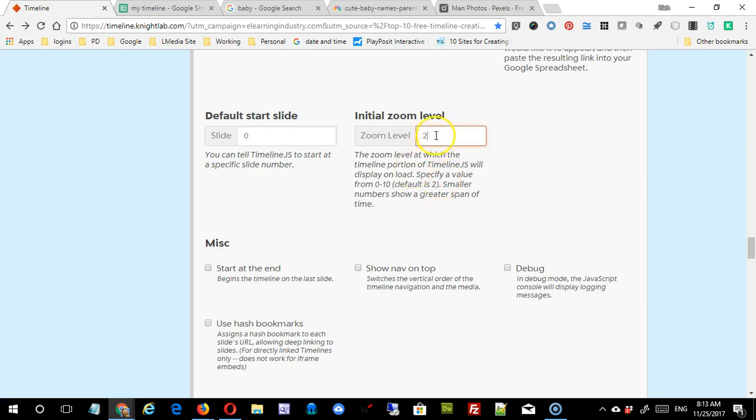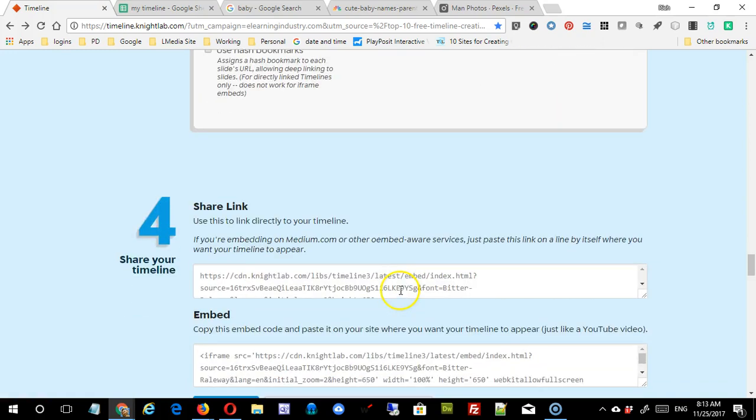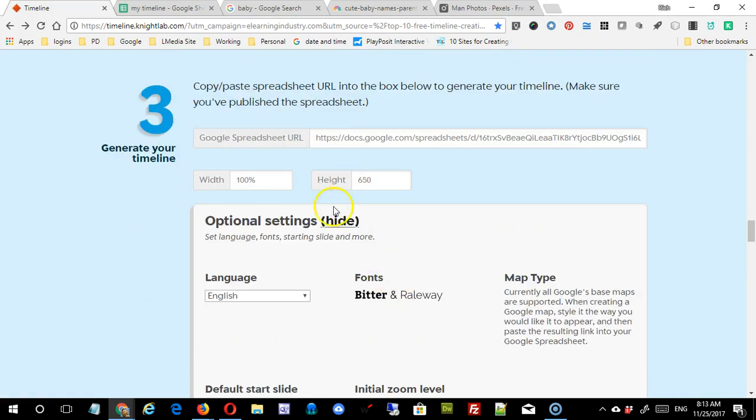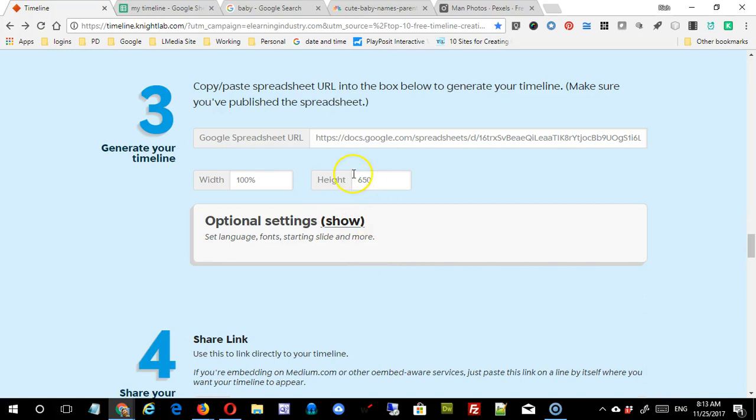A zoom level, you can play with this to see how it works. You can always change it after you've done it to get an idea. And then there's some various other options, like you could check this and start at the end of your presentation. Again, I don't know why you would want to do that, but there's some other options that you can look at there. Okay, also you could change the height and width.